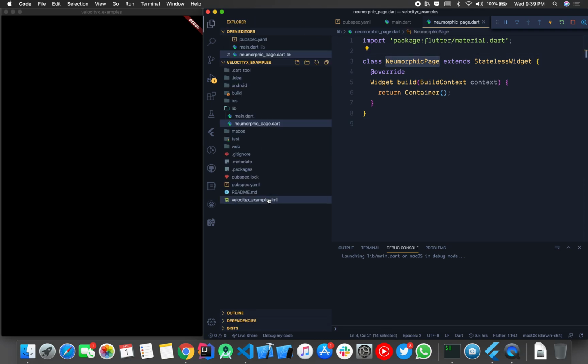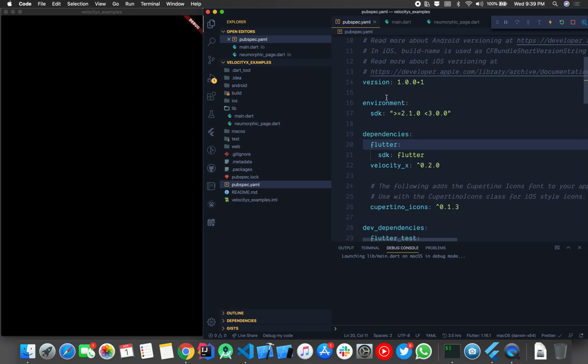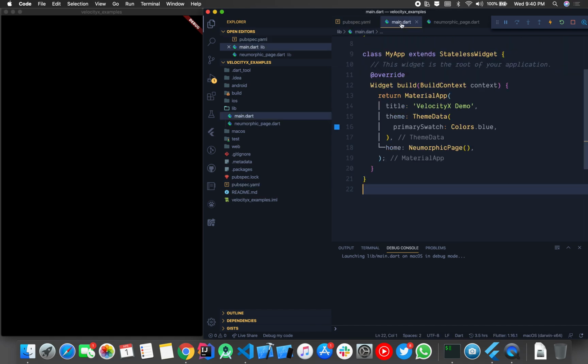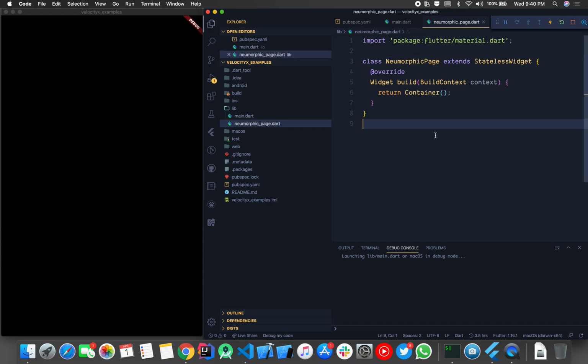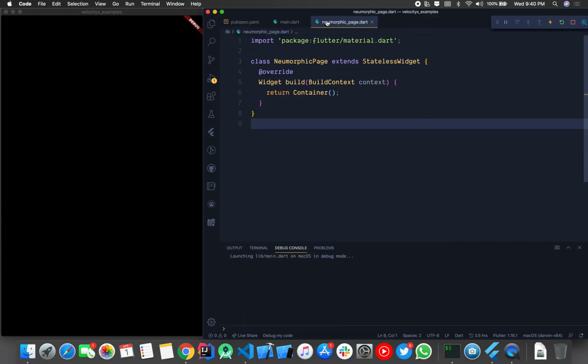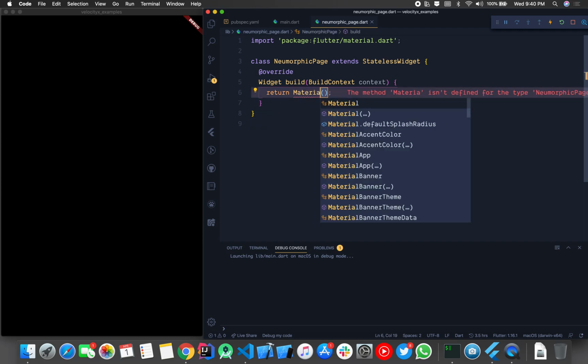Also, before you start, you just have to remember that in pubspec.yml you have to add VelocityX. Right now the version is 0.2.0, as of when I am recording this video. This is the latest version. Now if you see, this is my Neumorphic page and we have a container. Let me just replace it with a material.